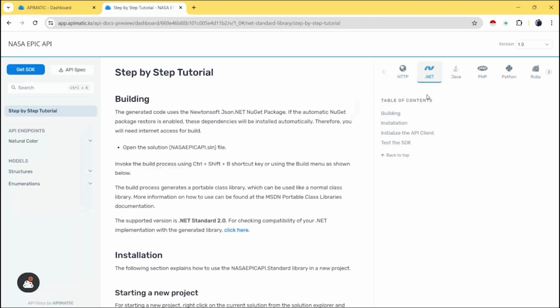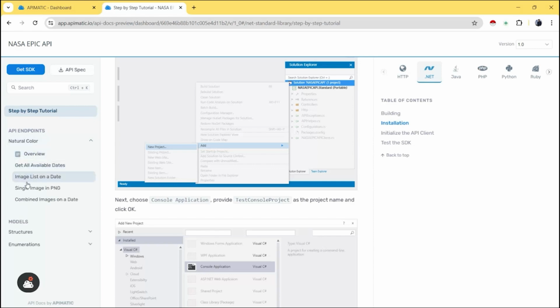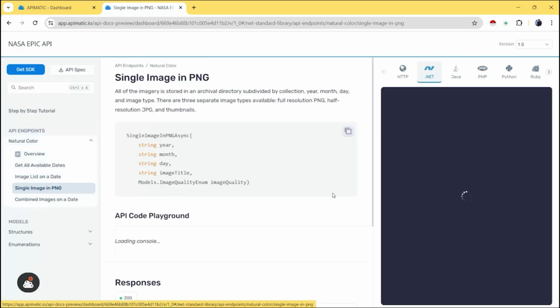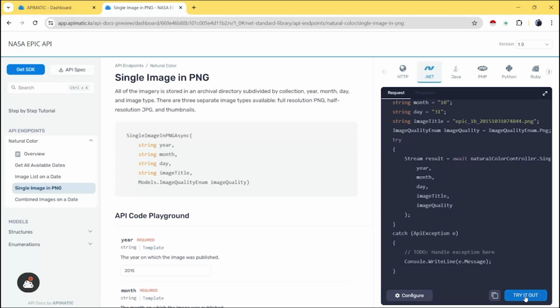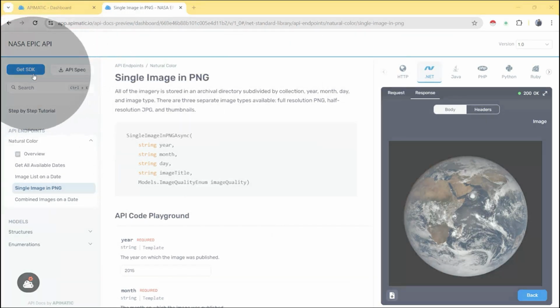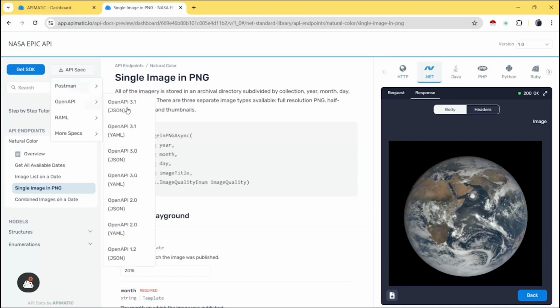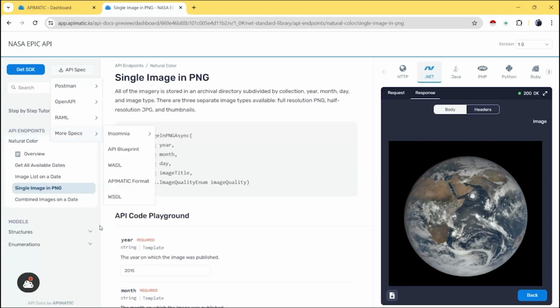And here I have the .NET docs. Now let me open an endpoint here that can fetch an image from NASA's archives. Now if I click on try it out, I get a beautiful image as a response. I can also click here on the Get SDK button to download the full .NET SDK. And moreover, I can even get the API definitions in multiple formats from here. In this way, you can get a complete developer experience package just from your API definition.